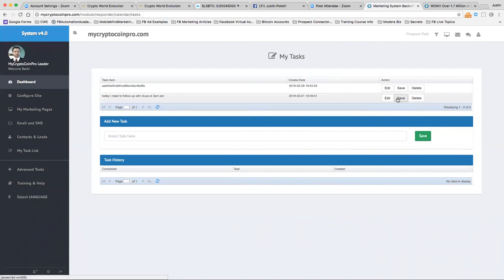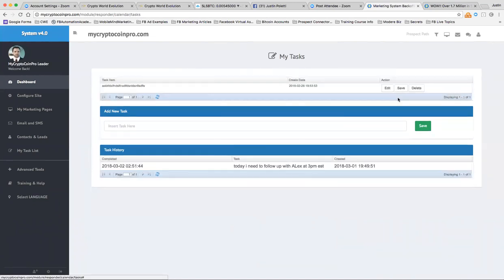All right. So if I click on save, now it drops down here to the task history, completed on 3/2, right? And it's completed. Well, I don't know why the date's wrong. It's 3/1. I didn't put my time zone in yet either. So that's how that works.